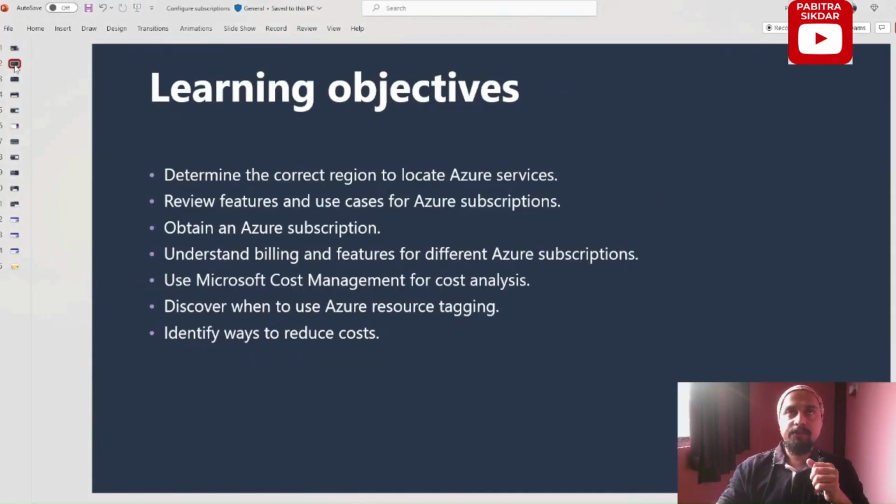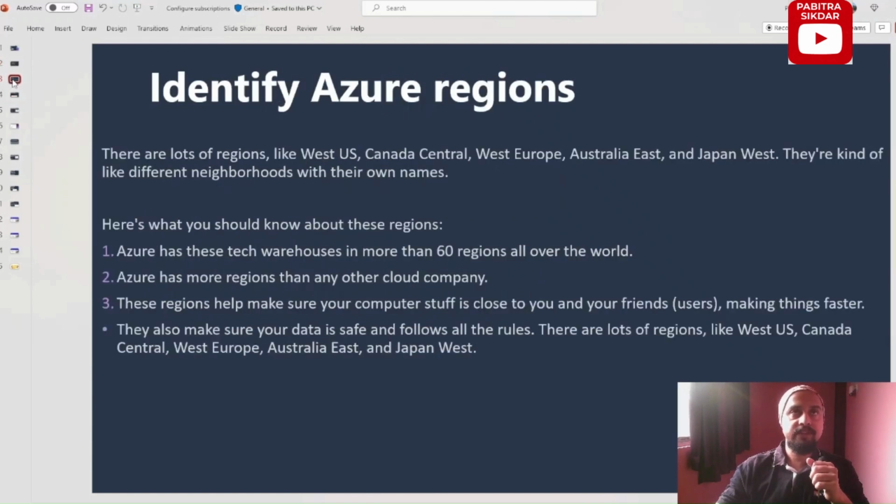So the learning objectives will be determining the correct region to locate Azure services, reviewing features and use cases for Azure subscriptions, obtaining an Azure subscription, understanding billing and features for different Azure subscriptions, using Microsoft Cost Management for cost analysis, discovering when to use Azure resource tagging, and identifying ways to reduce the cost. Moving on to the next slide.